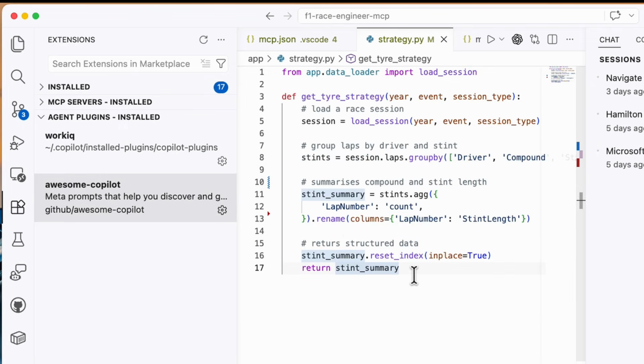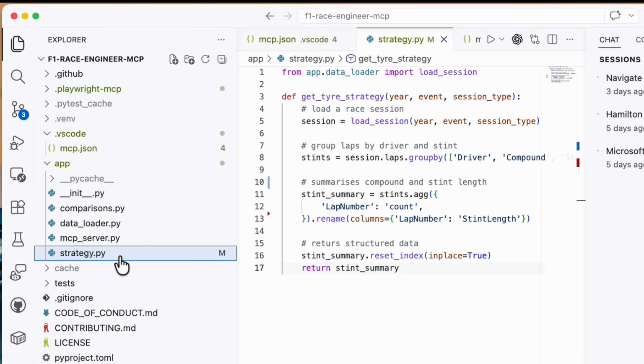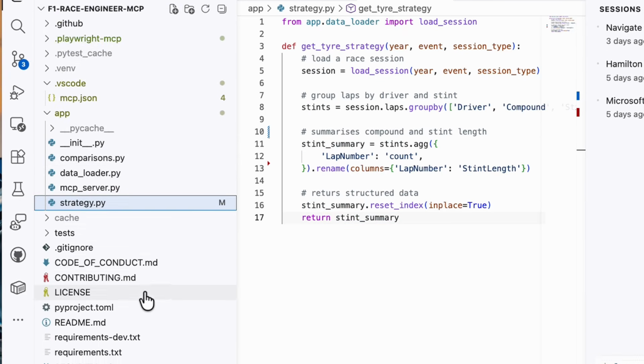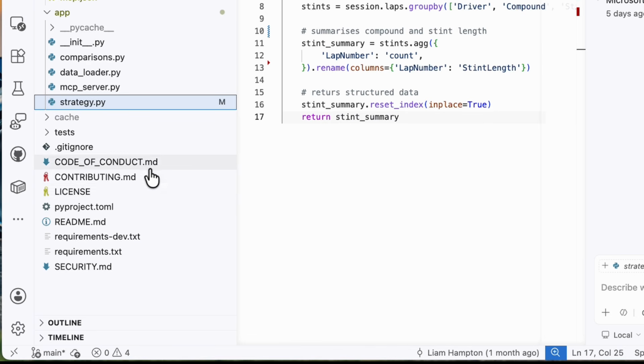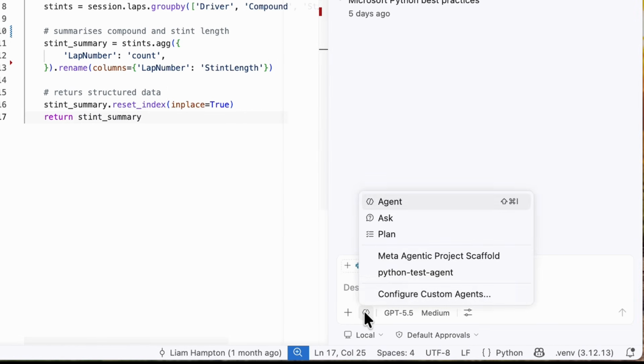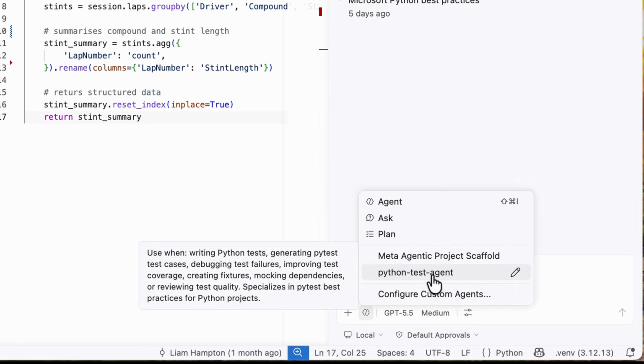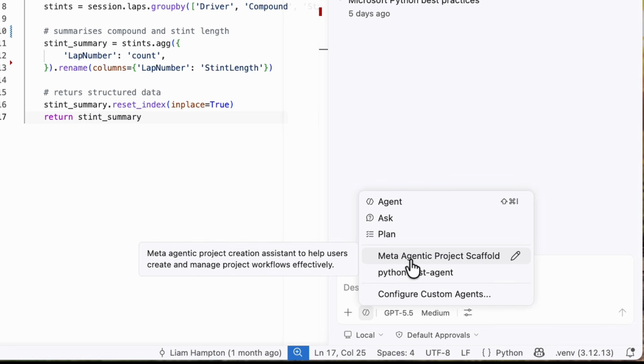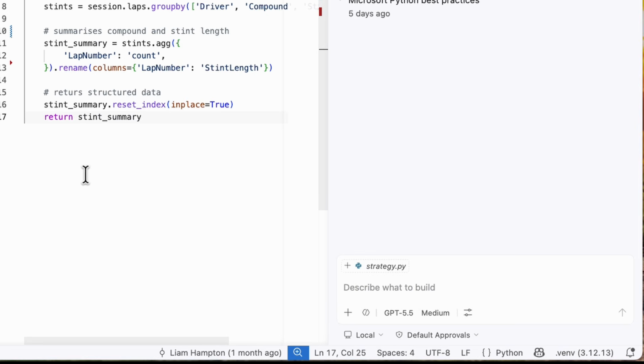Okay, so let's just take a little look around this project for a moment. So let's go over to the file tree and we can see this is a Python project. It's got what looks like some open source projects. Maybe there are some custom agents as well. There are, so we've got a Python test agent, and I do have my Meta Agentic project scaffold, which was part of the install from the Awesome Copilot plugin install that I did.